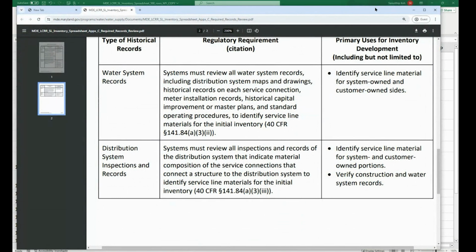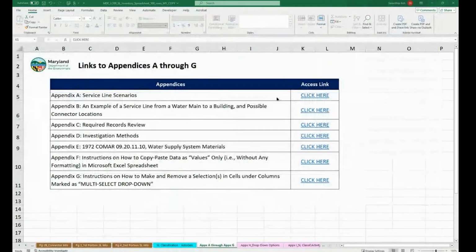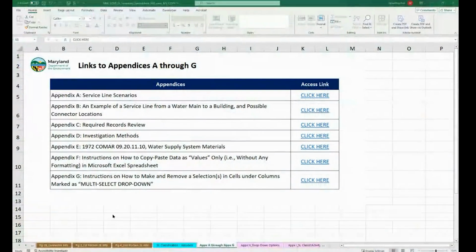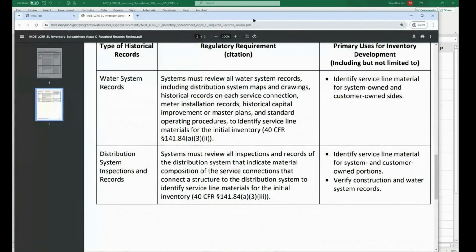Oops. Okay, my apologies. Here we go. The tab disappeared. So we're going to go back to Appendix A, and it should pop up. Here we go.